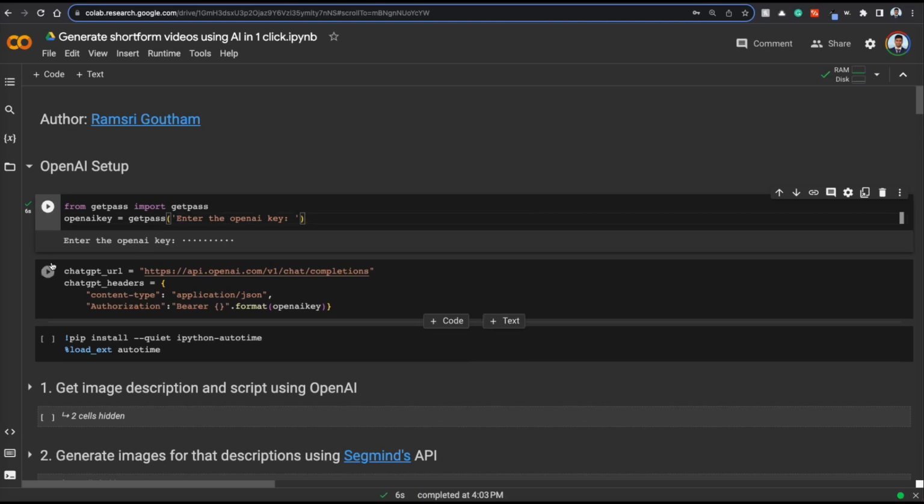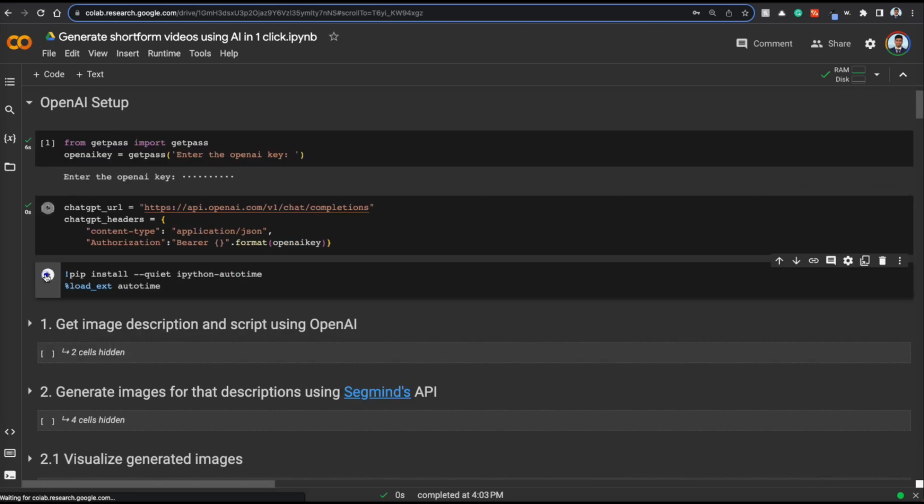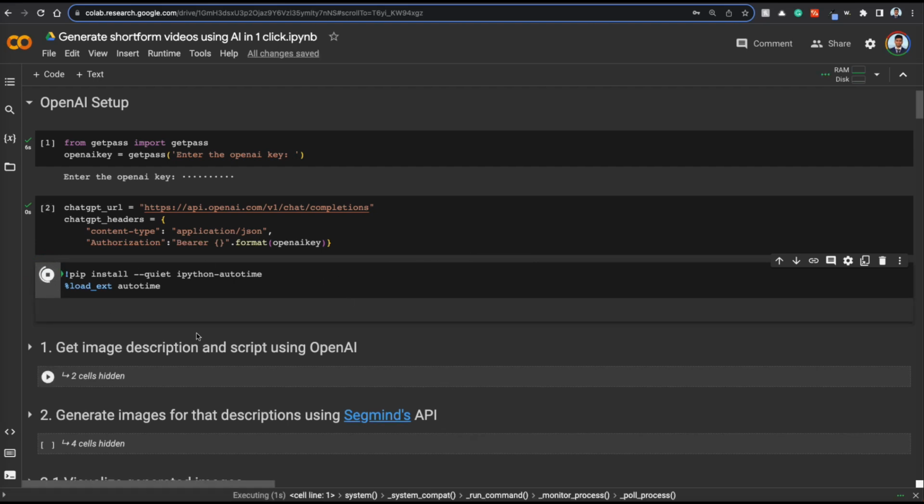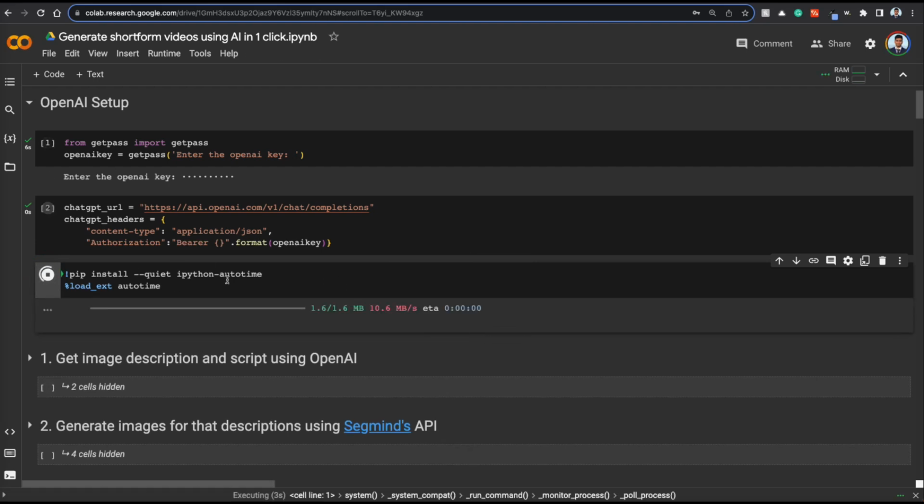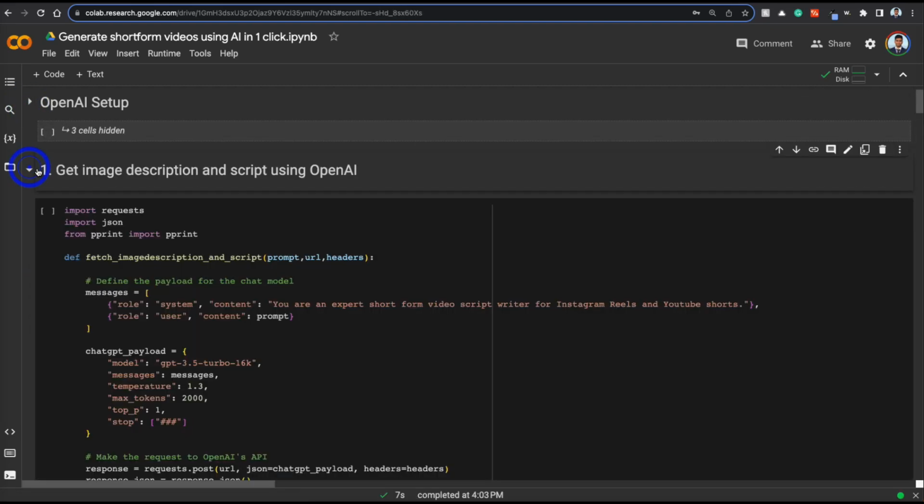We are initializing the ChatGPT URL and headers. This is the URL for ChatGPT. We are installing IPython auto time just to know the execution time of each cell. Now that we are done with the OpenAI setup, let's move on to get image description and script.